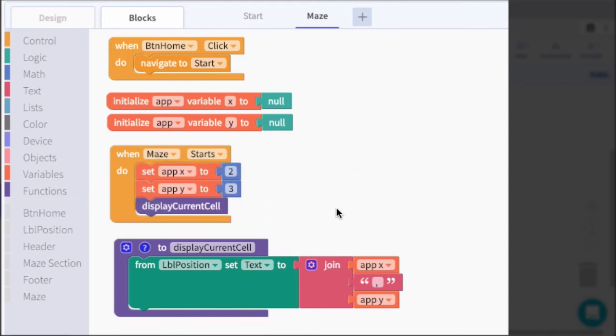And so now, whenever the app starts, it's going to initialize 2 variables, x and y, to null. And then when we get to the maze screen, when the maze screen starts, it's going to set x and y to 2 and 3 respectively. And then it's going to call display current cell. And then it's going to jump down to our display current cell function. And then in that function, it says from position label, set text to x, y.